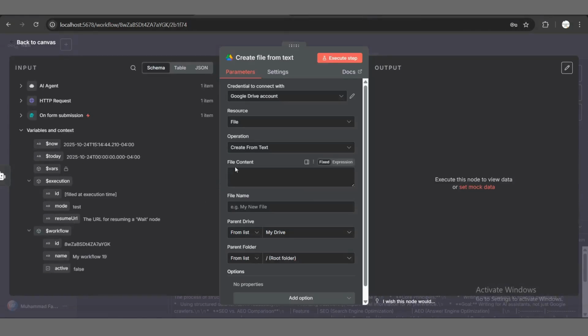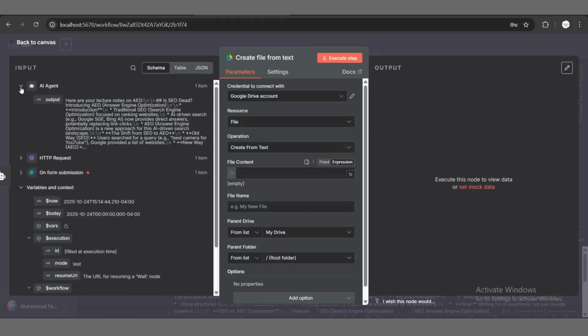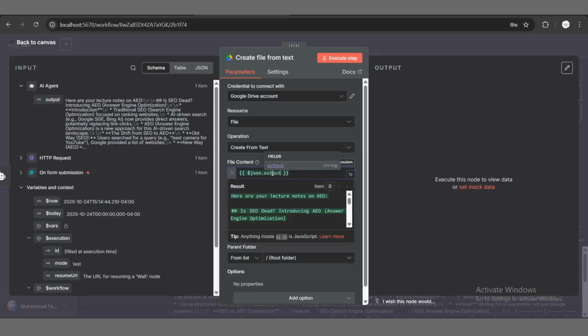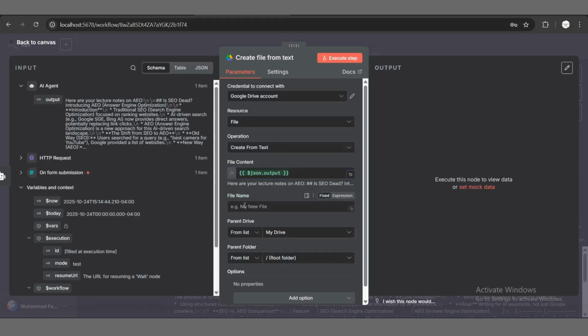Now let's configure the other fields. First you have to add the file content. First change the fixed to expression from here, and click on the AI agent, click and hold on this output, and drop the output in the file content section. After that you have to name the file, for example YouTube video transcript. I'll simply press Ctrl+S to save this, and now let's execute this and see if it works or not.